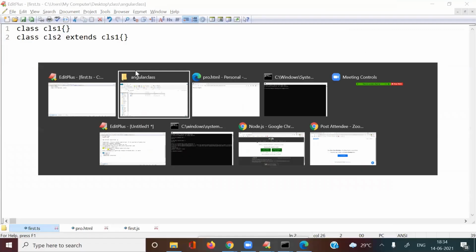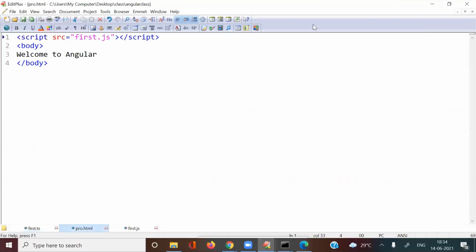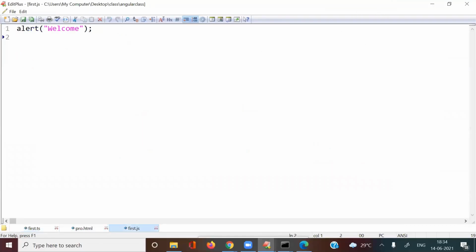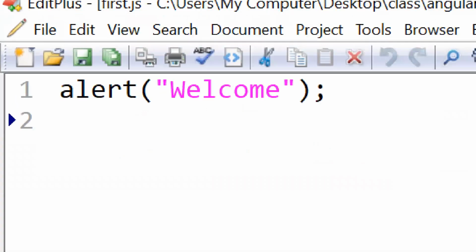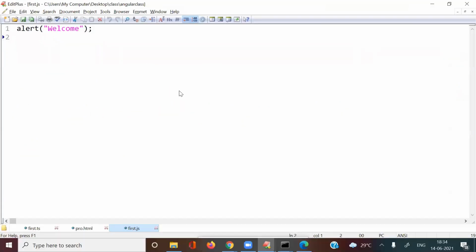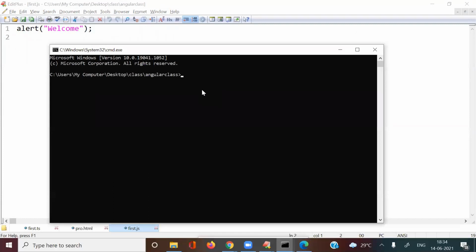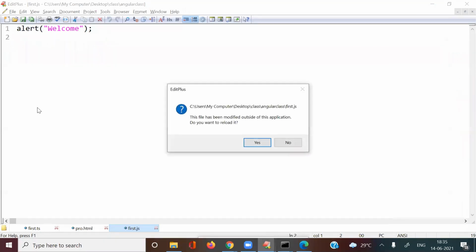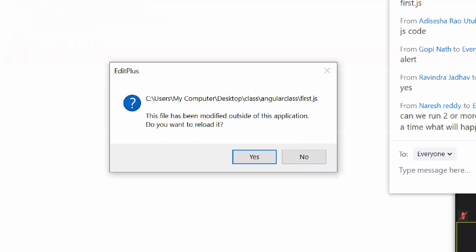Okay, now this is our HTML file, and this is JavaScript, which is compiled previously. It contains the welcome message. Now again, if I recompile this first.ts, what happens here? This JavaScript file will be modified. Then tsc first.ts I have given. Press enter key. Now compilation is done, and when I open here, it displays one message.